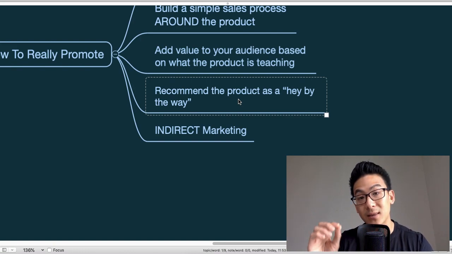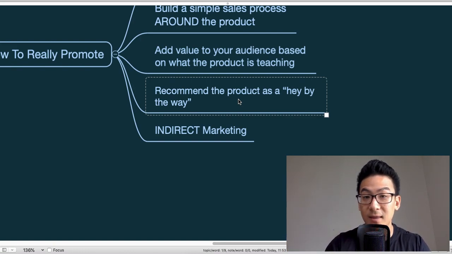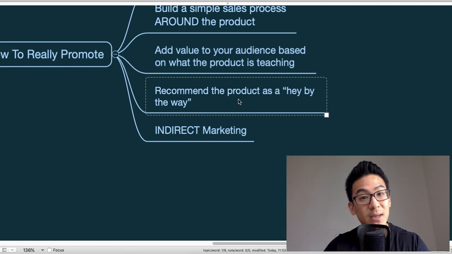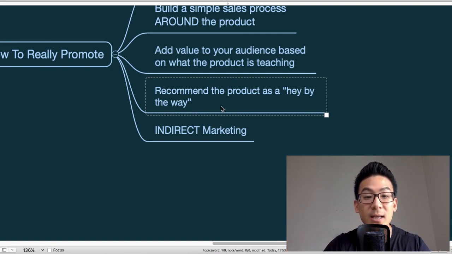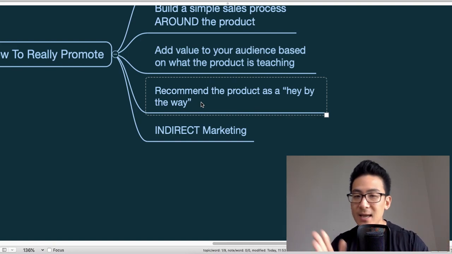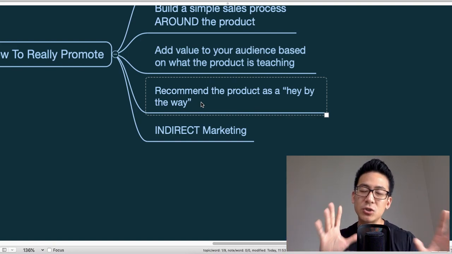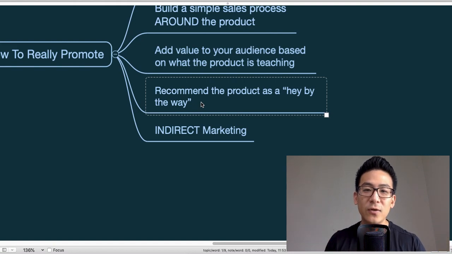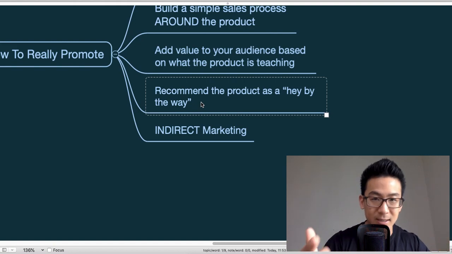For example, if you want to get the full training program that will teach you how to do this literally step by step, then by the way, you can check out this link below and you can click on it. And when they click on it, that is the link to your JVZoo product. Okay? Now, when you do it that way, you're not hard selling. You're selling indirectly. You're doing a soft sell. A soft sell is a lot easier for you to get conversions than doing the hard sell, right?